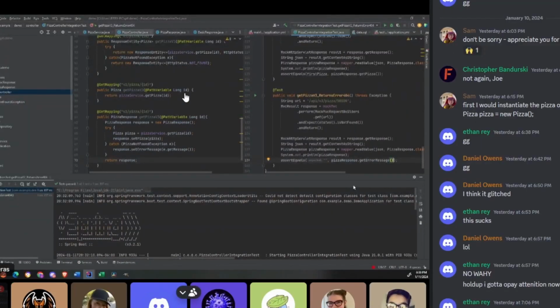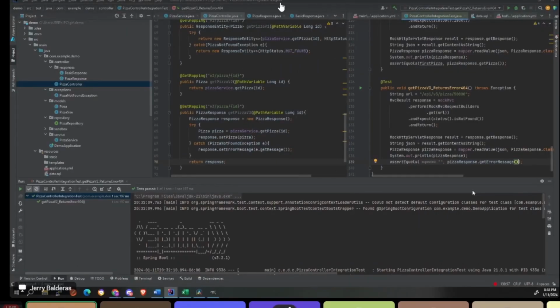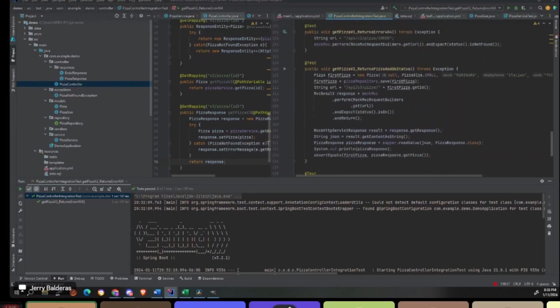This is a good test to check that the error message is correct, if you have to do black box testing with integration tests. But remember, you're trying to minimize the number of integration tests you have to do. So let's go ahead and run these. First one, let's run this guy right here.